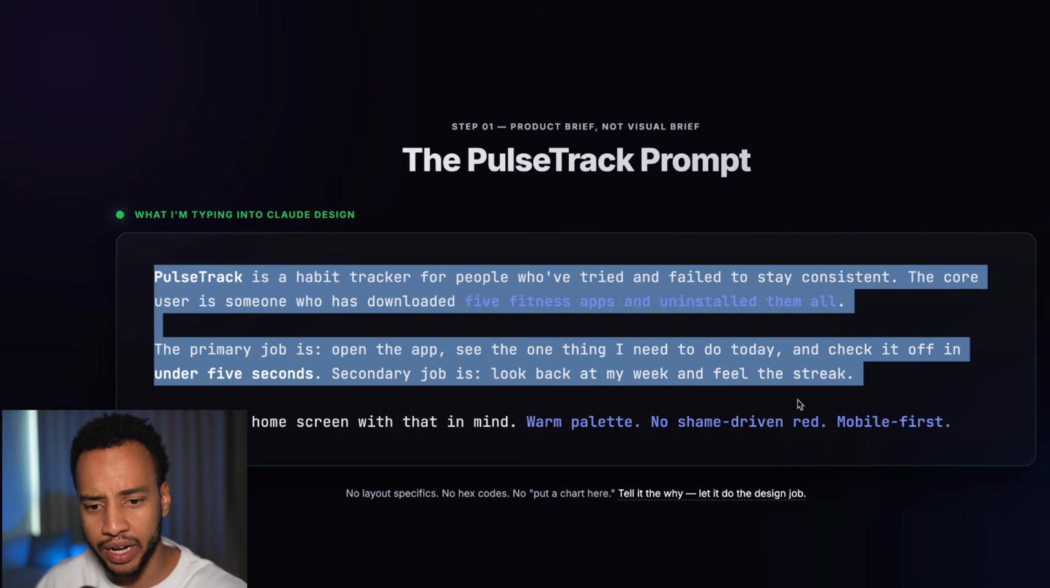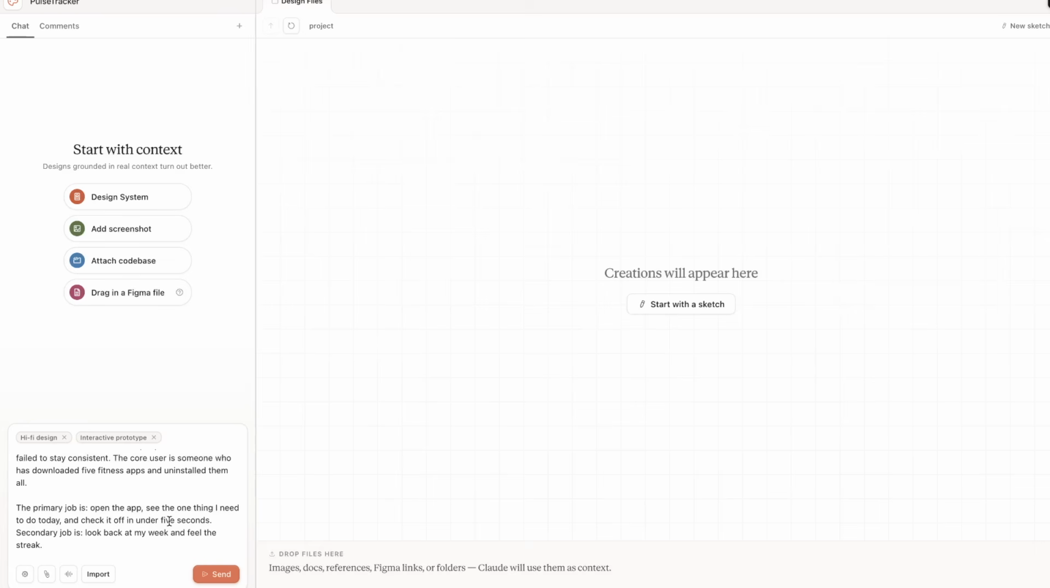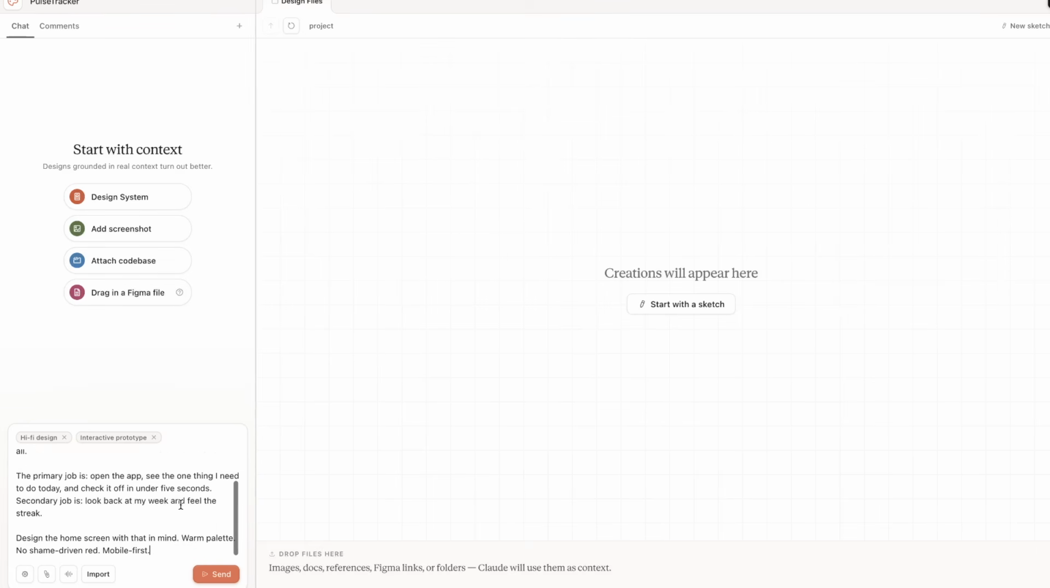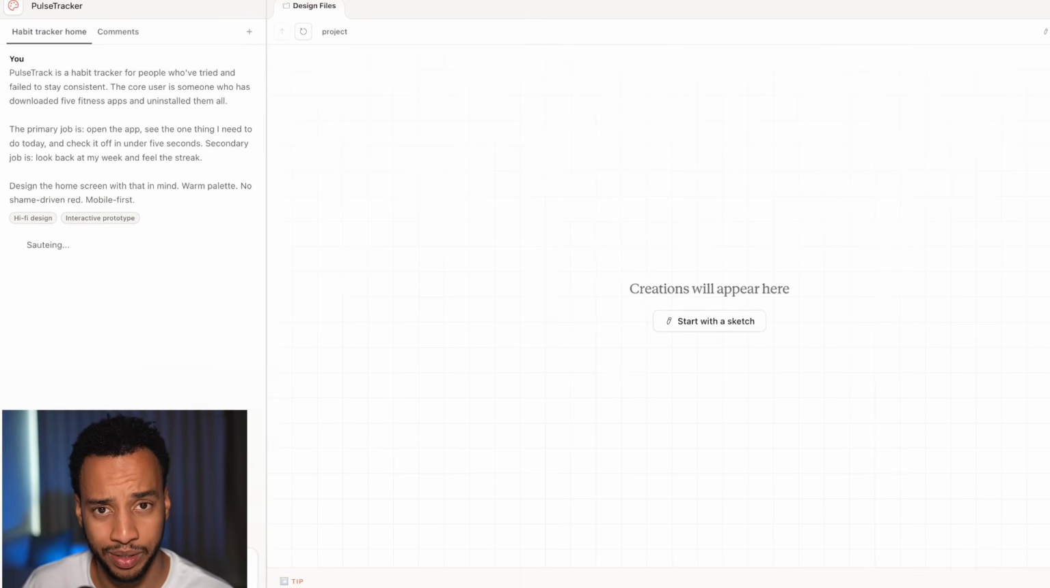So we're going to copy this prompt over and insert it into Claude Design. All right, so now that we've designed the product brief, we just insert it into Claude Design like I told you guys about, and we hit send. Once this has been sent off, all we have to do is just basically wait for our entire product to load in. It's really quite simple.